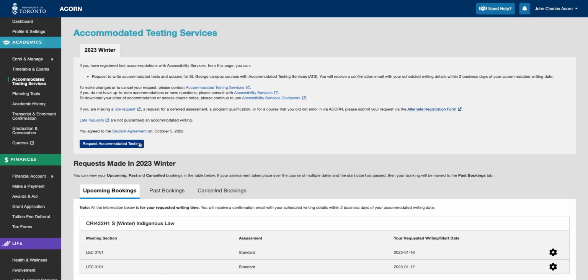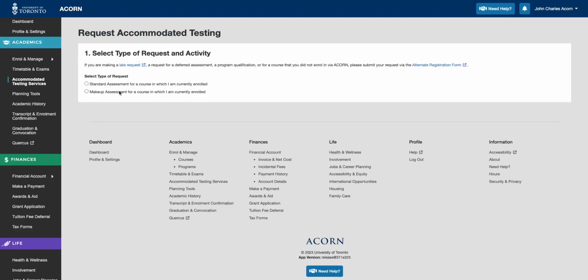When you click on the Request Accommodated Testing button, you will be asked to fill out a form to complete your booking. Keep in mind, this form is asking for information about the assessment details for the class and not for your requested accommodation details. The first part requires you to complete information about the type of request and activity that you are making the booking for.